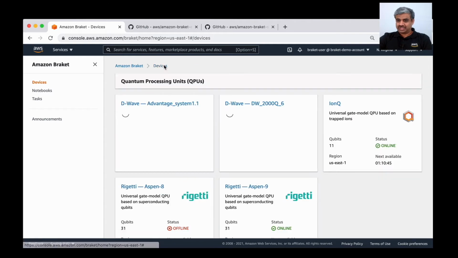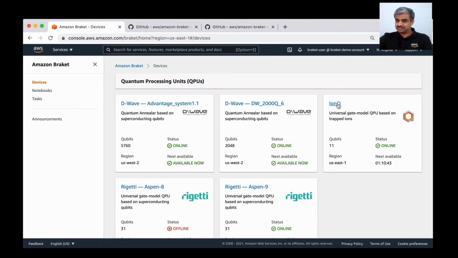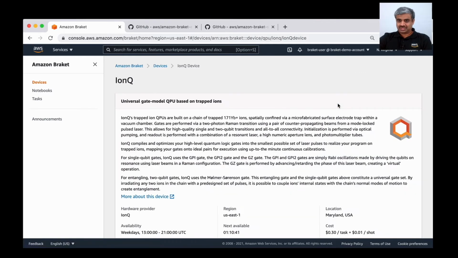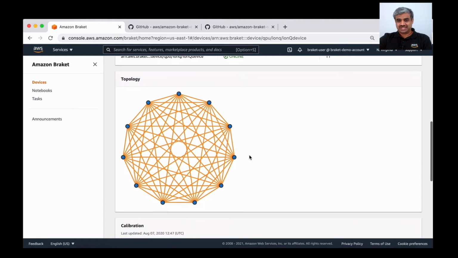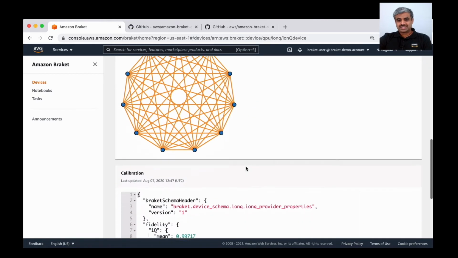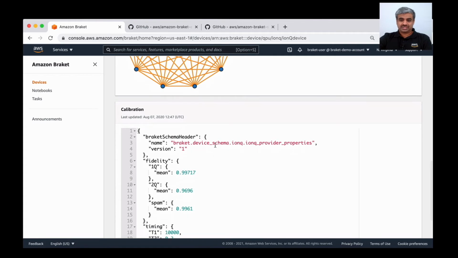Let's also look into one of the gate-based QPUs. So IonQ is based out of US East 1 region, and the ARN is available. In addition, we also see the topology of the qubits and some additional calibration information.